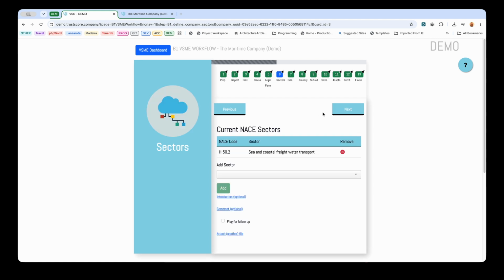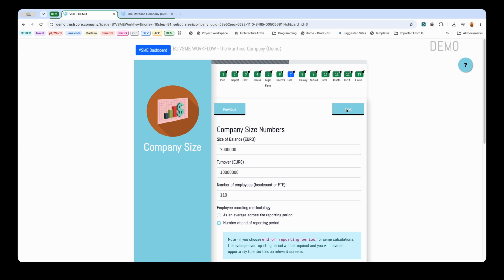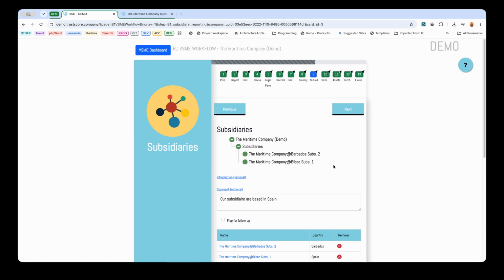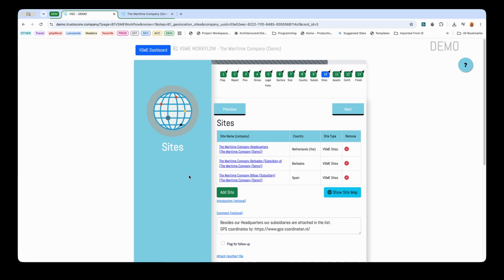This is, for example, which sectors are you active in? What is the size of your company? Which countries are you mainly operating in? What kind of subsidiaries do you have? This is a very simple subsidiary, but we have implemented very complicated subsidiary structures with subsidiaries, etc., with daughters that have daughters themselves. You can implement what the key sites are, and later on you indicate whether or not they're near sensitive areas, whether there's a lot of water withdrawal.